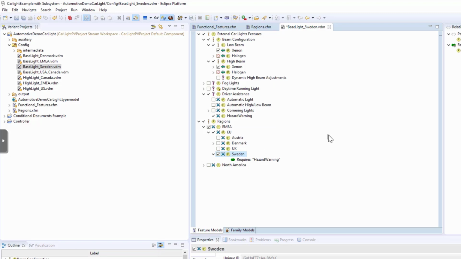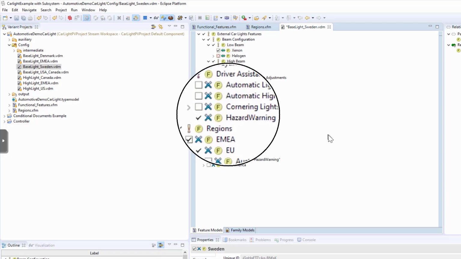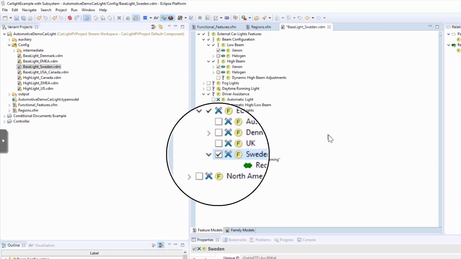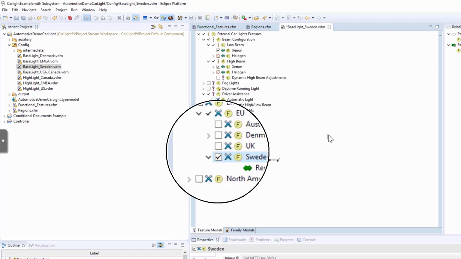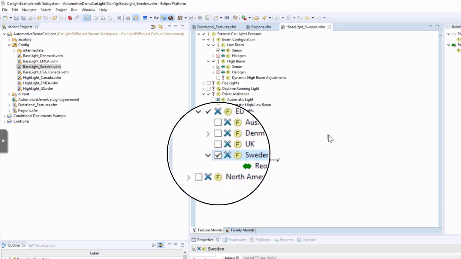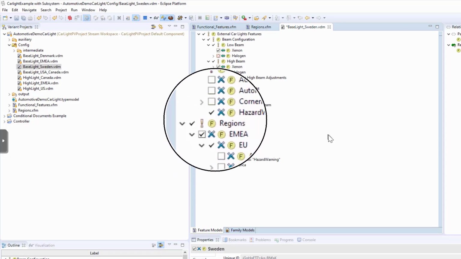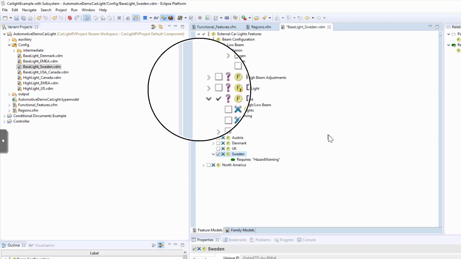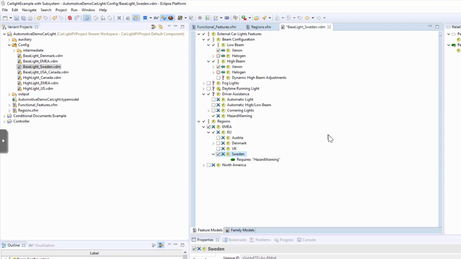If I don't like this, I can also turn the autoresolver off. Then instead, I get another error marker informing me that I now would also need hazard warning, as Sweden requires that one. If you have the auto-resolving turned on, you can also see that selections you made on your own show up as check marks in a box, while selections done by the auto-resolver show up as a check mark. So you can always distinguish which decisions you made and which were made automatically because of the rules and the knowledge that you placed into the feature model.